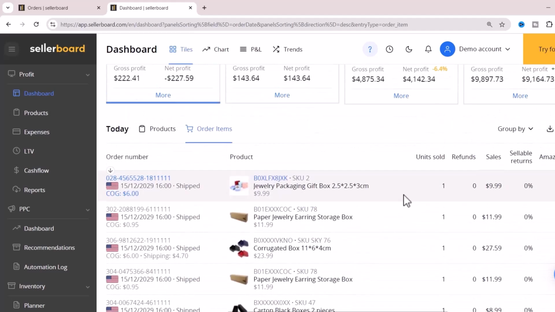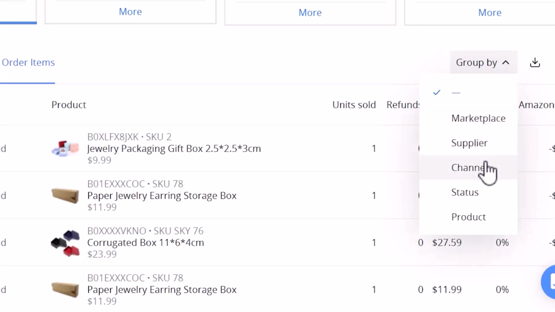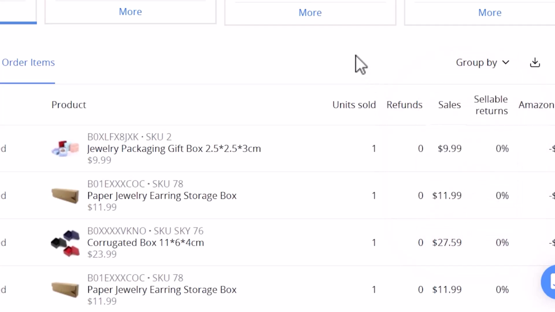These are the products, how many units you sold. You can change them by grouping them by supplier, channel, or product type. You can actually organize them that way.